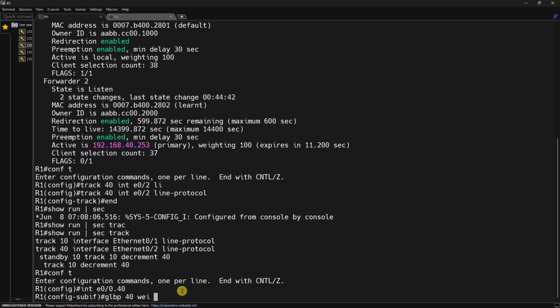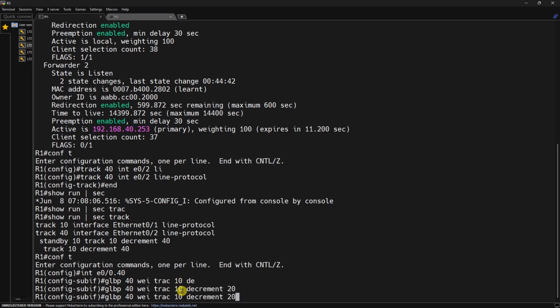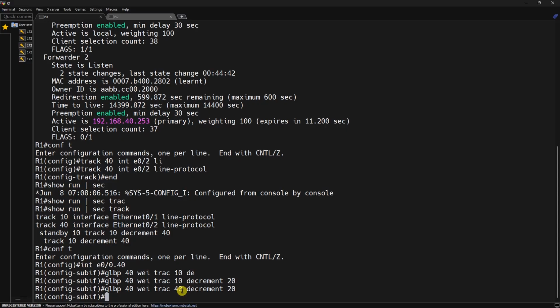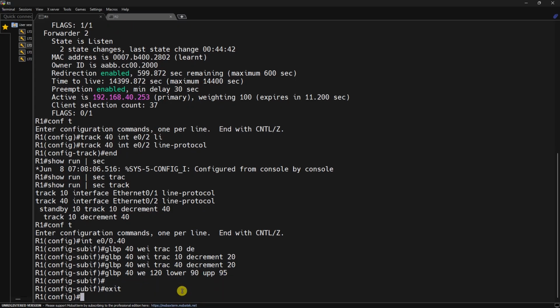Use Y and track 10 decrement 20, same like the track 40, and define the weighting value GLBP 40, Y120, and upper and lower threshold: lower 90 and upper 95.